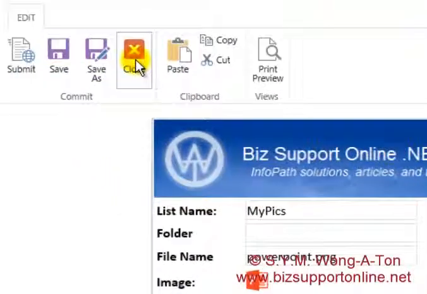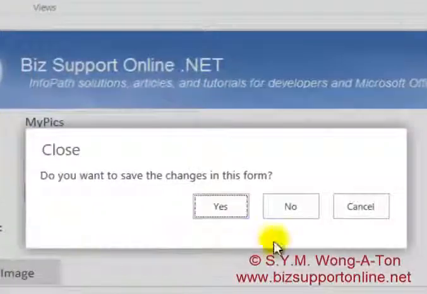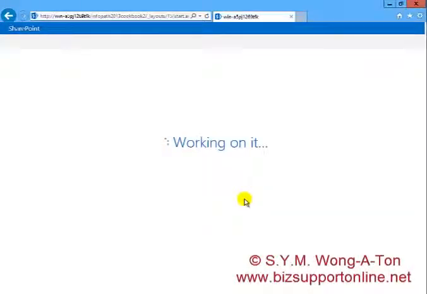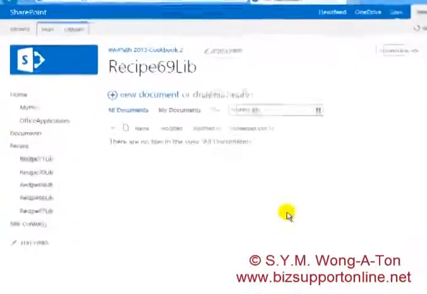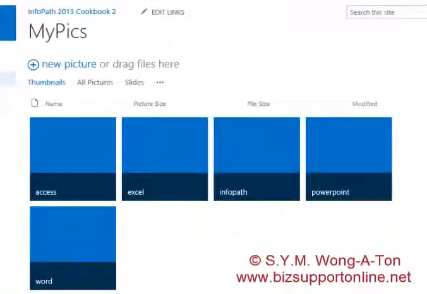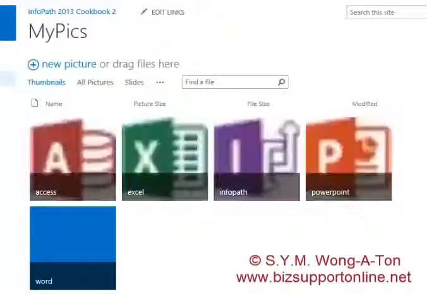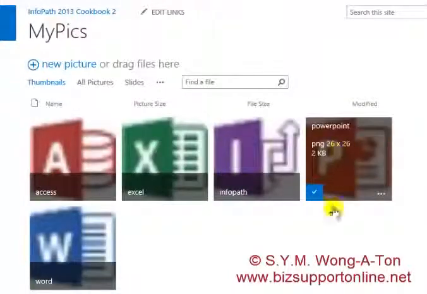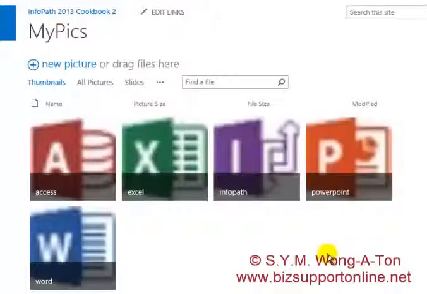Once the image has been uploaded, I'll go to the MyPics picture library and check whether the image is present. And as you can see here, we've got our PowerPoint image.